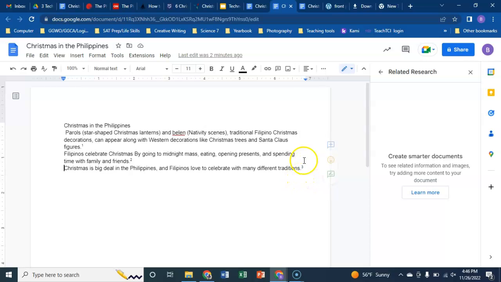traditions. So I'm just going to make a word list of different things. So like paroles, belen, Christmas trees, Santa Claus, okay, food, presents, rations. All right, so you're just going to make a bunch of different, choose a bunch of different things about your topic and put them in this word list.